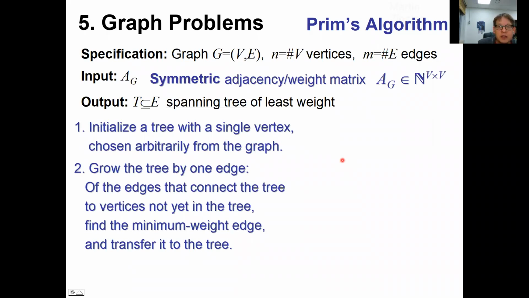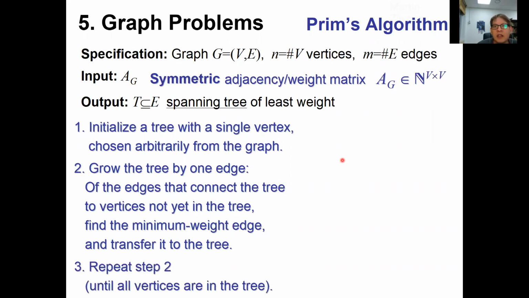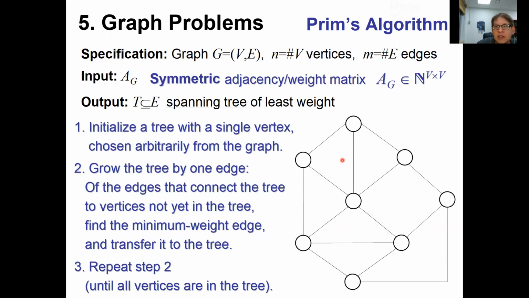Okay, so in this phase, one edge has been selected and added, and thus the partial tree has been grown, and then repeat until all vertices in the graph are in the tree and therefore the tree has become a spanning tree. Let's illustrate that with this example.